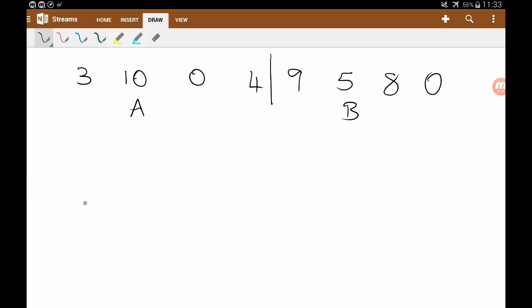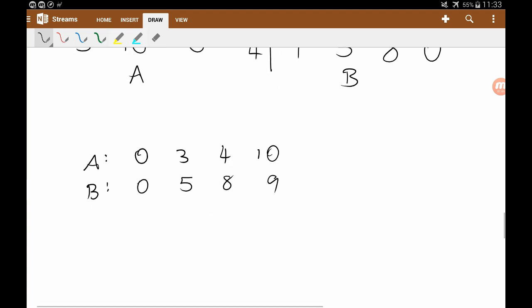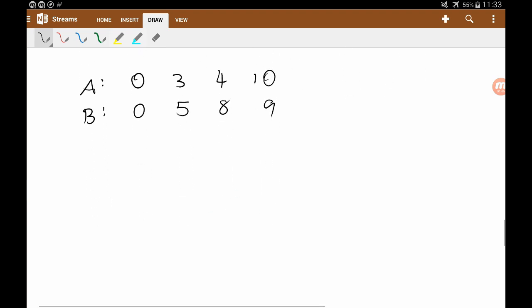If we somehow know that A is 0, 3, 4, 10, so it's sorted, and B is 0, 5, 8, 9, and that one is also sorted, can we then take these lists and combine them into one bigger one in an efficient way? And the answer is yes.